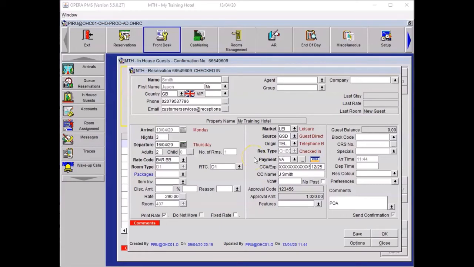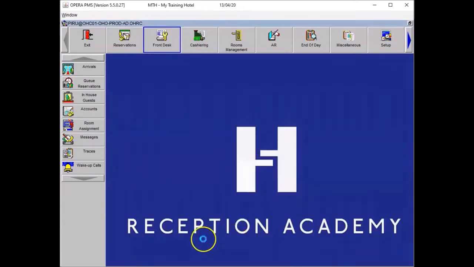It is now time to return the guest his credit card and hand out his room keys. Also explain to him how to access the room without mentioning the room number, for privacy. Your guest has now been checked in, and we are done with the task. To close your window, you just need to press OK, and close your in-house guest panel.